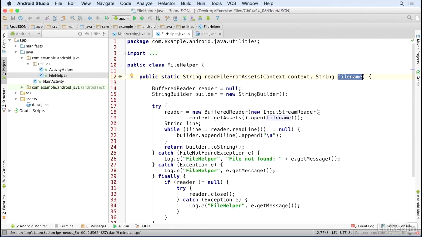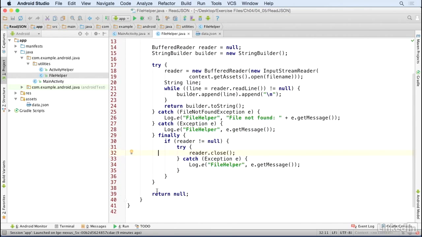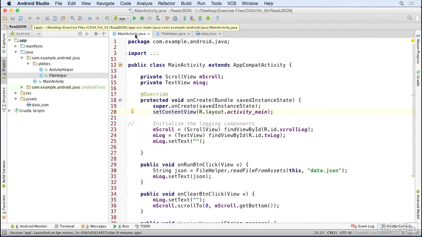Then it reads the file, and if everything is successful, it returns the string that the file contains on line 24. If any exceptions happen, it logs those exceptions to the logcat window. And in the finally block, it closes the reader. So now this file can be used whenever you need to read a file from assets. In my main activity class, when the user clicks the Run button, I'm using that new static method, I'm reading the file, and I'm displaying its contents in my text view that I've named mLog in my JSON code.